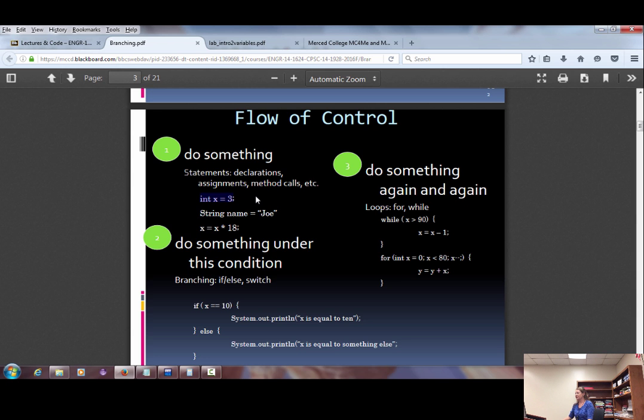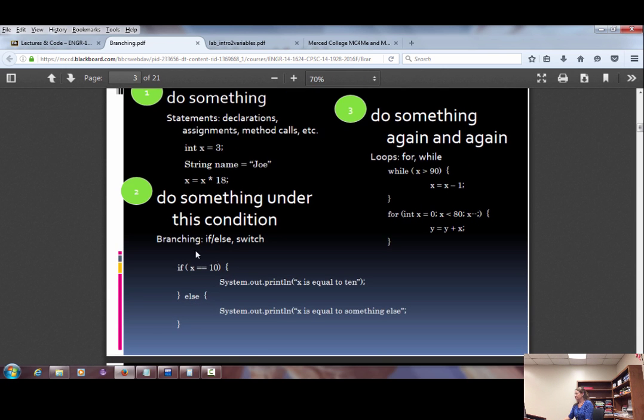Okay, that's how we've been writing our code thus far. We've just written a whole bunch of statements. Statements always end with a semicolon. So if you see something ending with a semicolon, that's a statement. It does it, and then it's done. The second thing you can do inside of your program is a branch. Do something under this condition. Here's a picture of our first branch.